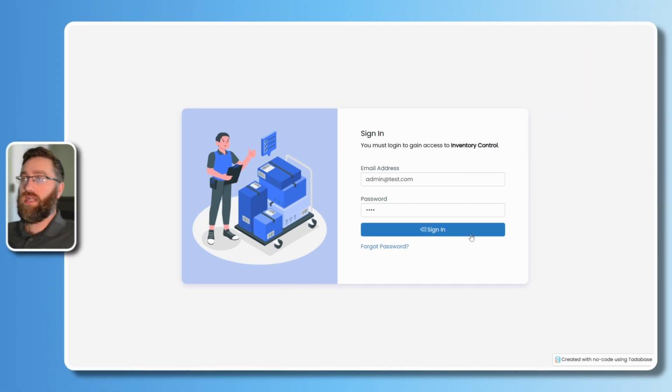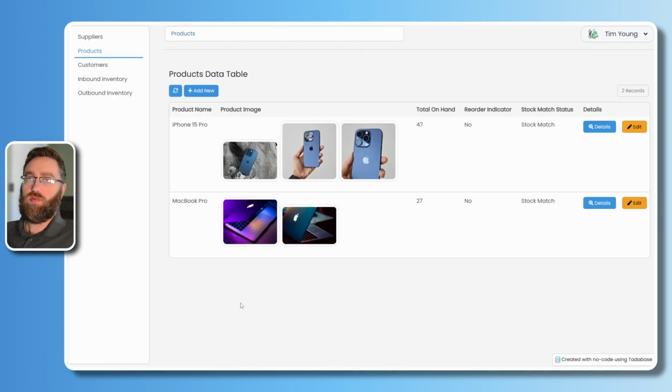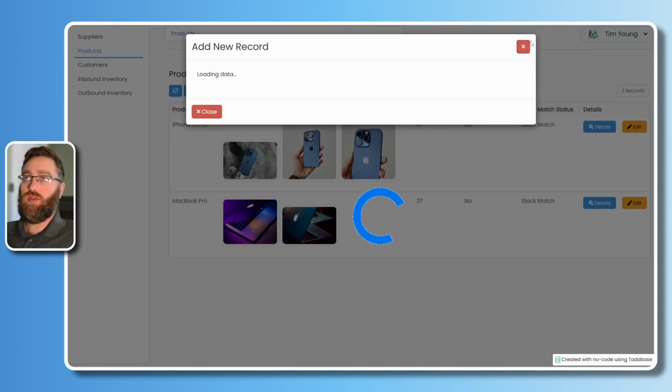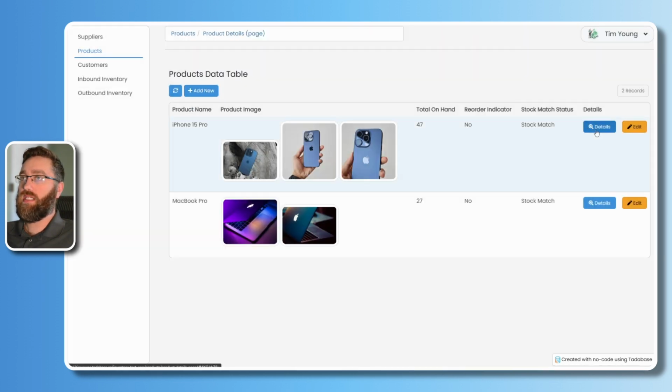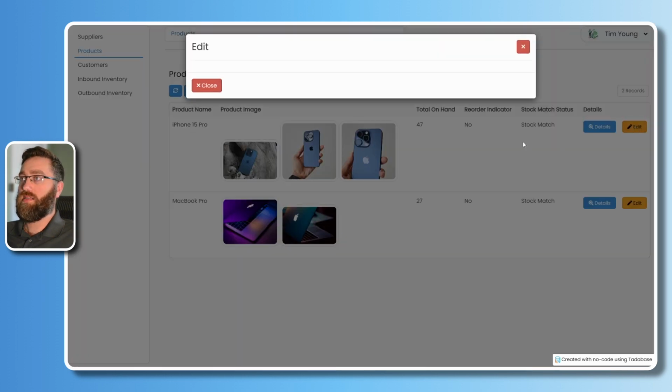We're going to sign in as an administrator for our organization. And once we're inside the application, we can start to explore the different things that I mentioned earlier: the suppliers, the products, the customers, and our inventory records themselves. The first page we're going to look at is the products. We can manage all of our products by adding new products, we can view details of the product, and we can also edit the product.